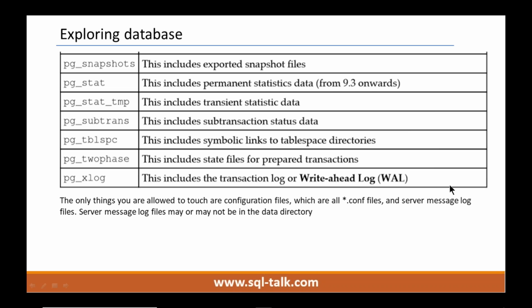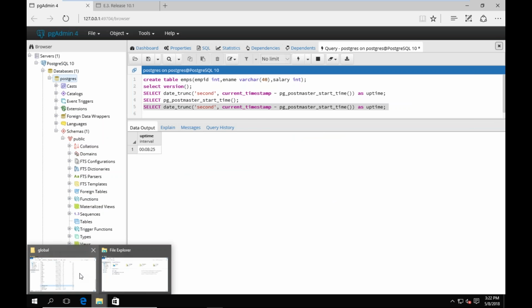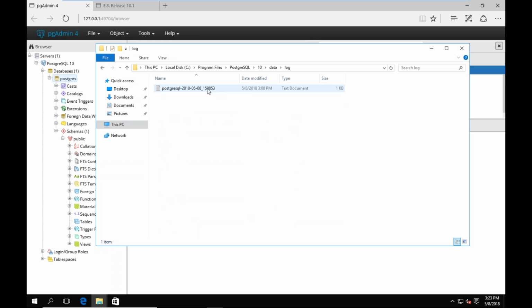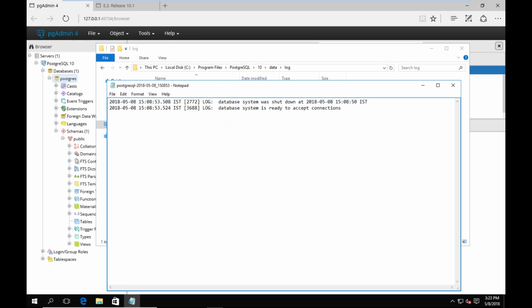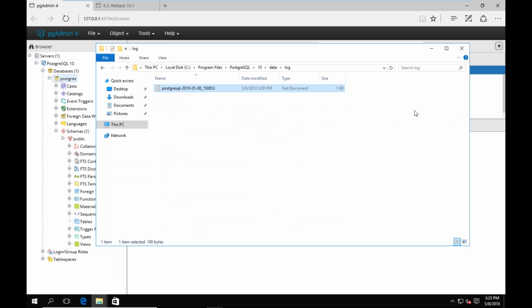message log files. What are server message log files? The pg_log files, the error log files. If anything happens, we have to check the log files. These are here. Not pg_log, sir, it's directly log. Up to maybe 10.3, logs are there. These are the server logs, so directly you can check them.